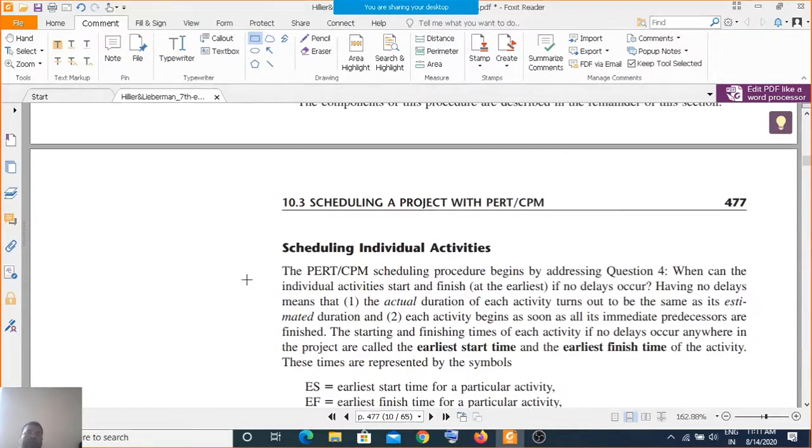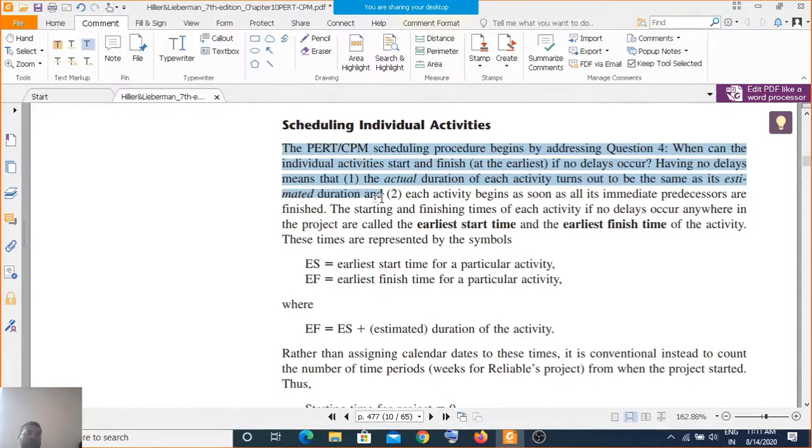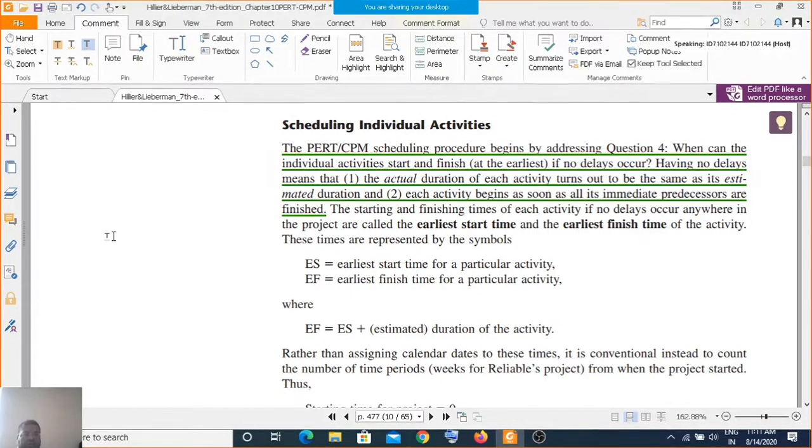If you go with the scheduling of individual activities now, the PERT and CPM scheduling procedure begins by addressing question number 4. You have to go through question number 4 first, that is, when can this individual activity start and finish at the earliest if no delays occur? This is the simple question number 4 that we are having. So PERT and CPM start with that. Here you require that no delays occur, which means first the actual duration, and second, this simple thing that you require to go through.